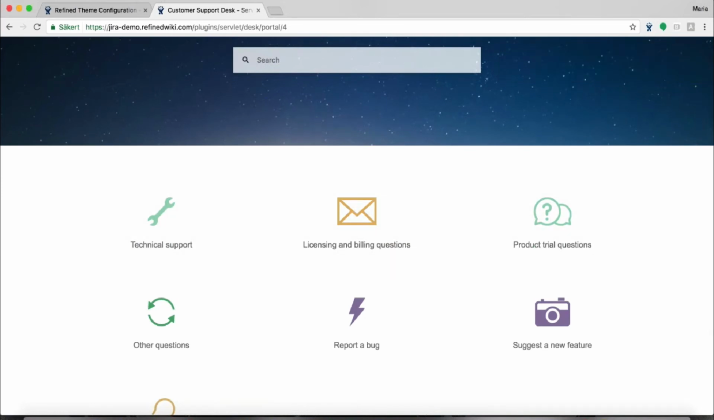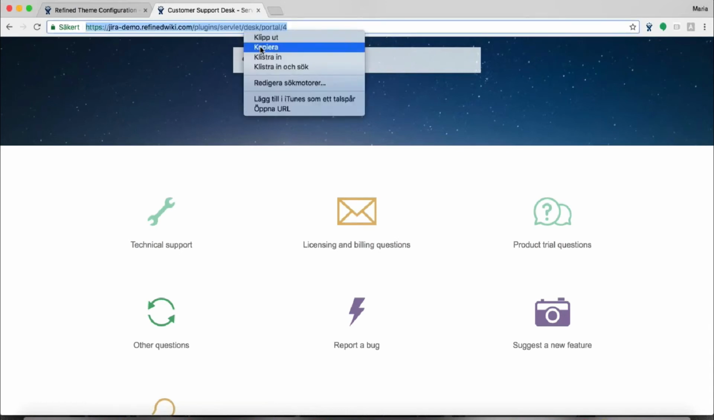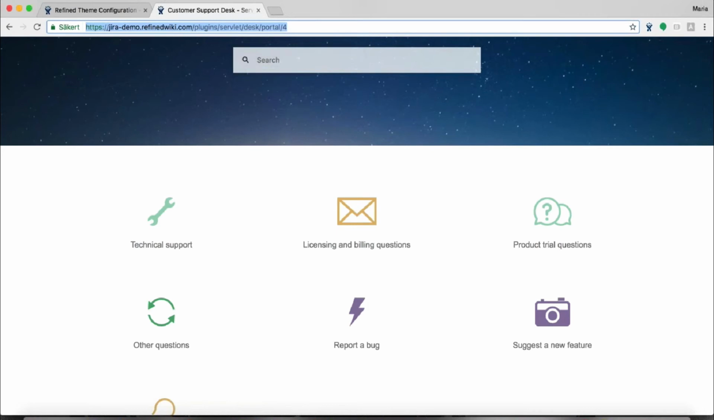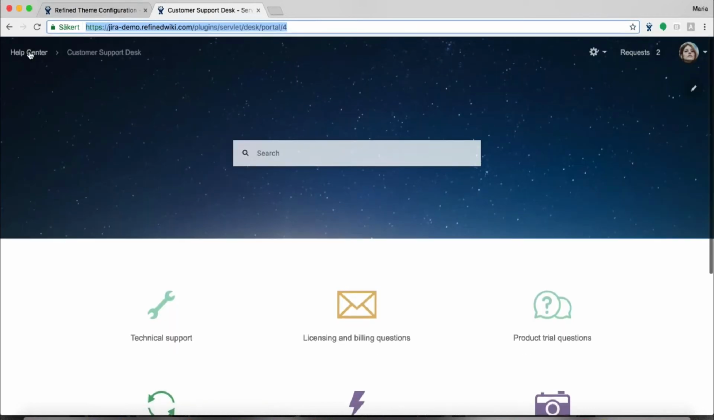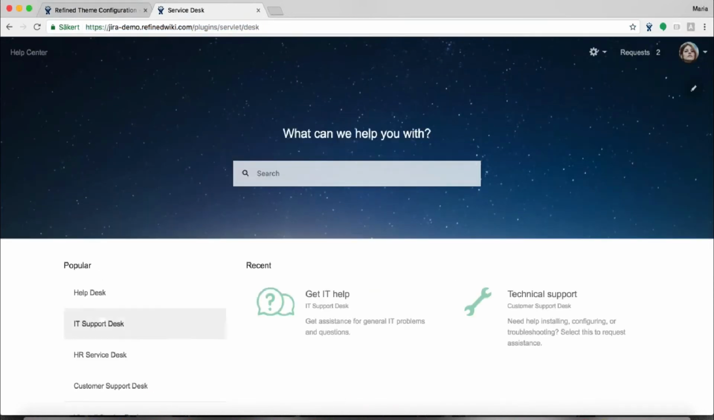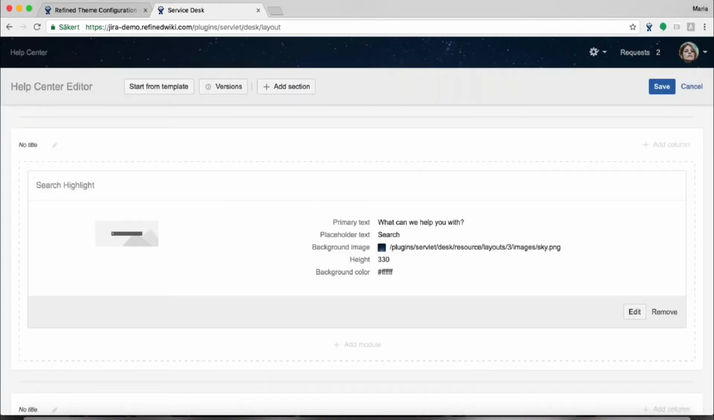I actually have one more thing I want to change. So I'll take this URL and I'll copy it. And then I go back to the Help Center. Right now I have the popular service desk over here and I have the recent support requests over here. But I don't want it to be like that.